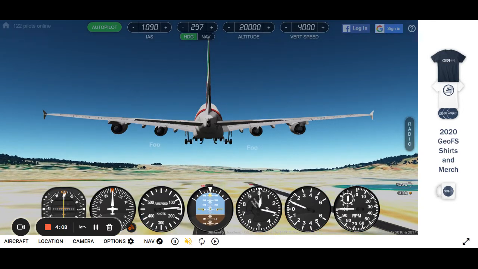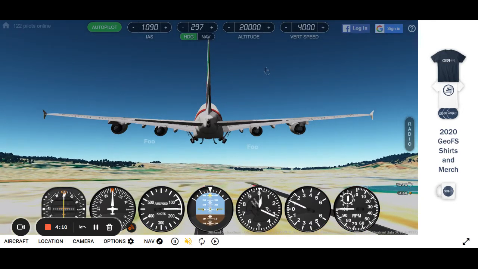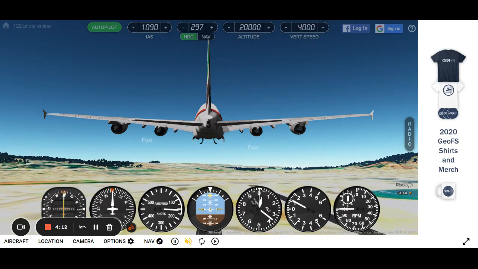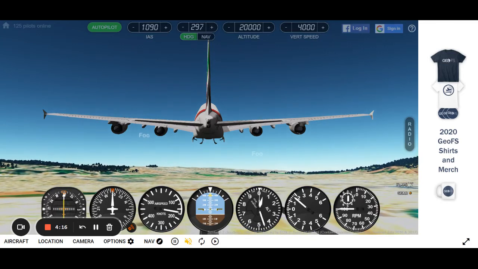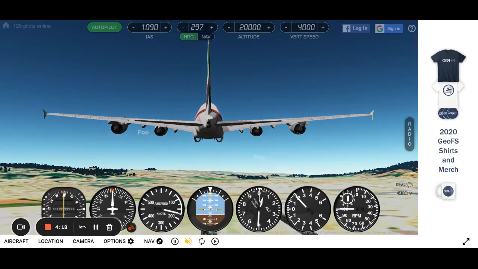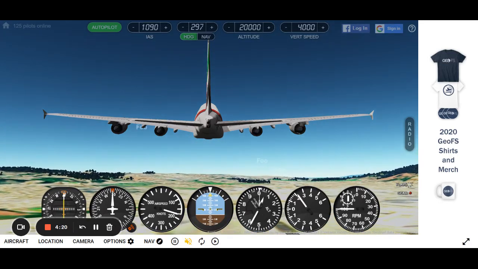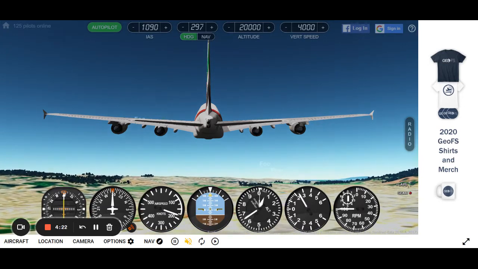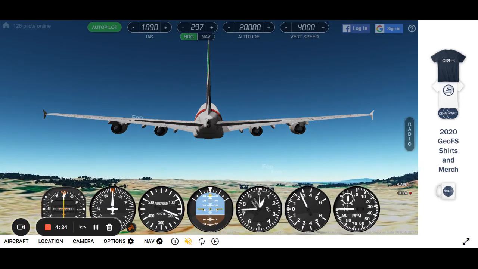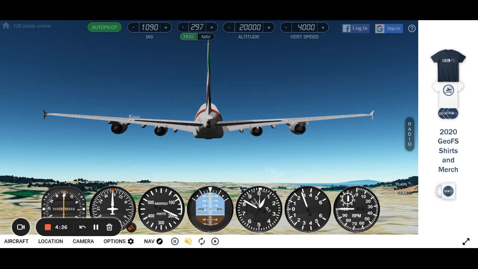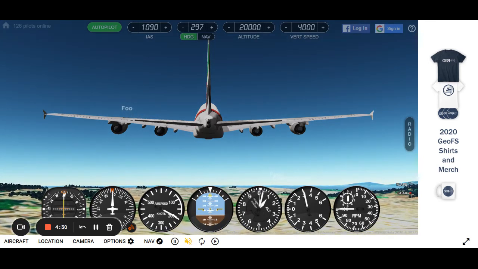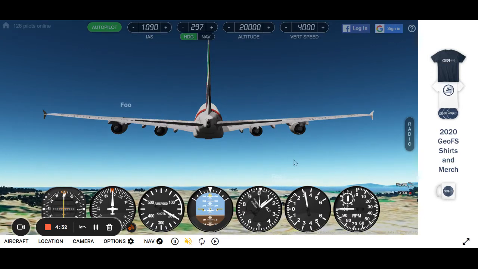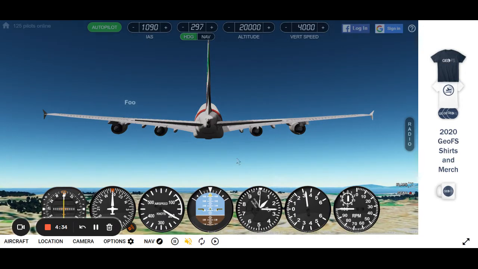Then you change this: if you want south, you do 180, if you want west, you do how much is it? 360. Sorry, I'm not that good at math. 180 plus 90. Whatever. Anyway. So that's good.